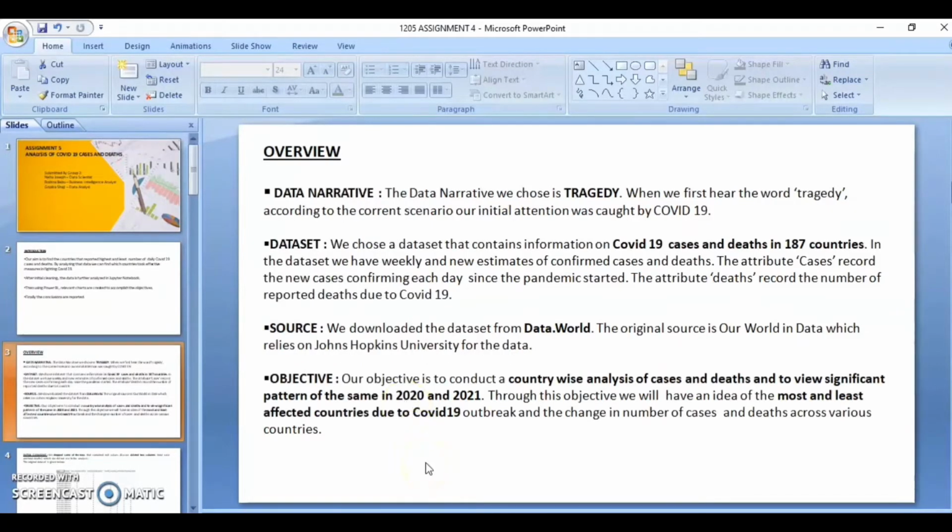Our group chose the data narrative tragedy, and when we first hear the word tragedy, according to the current scenario, the first thing that comes to our mind is COVID-19. So we downloaded a dataset that is related to COVID-19 cases and deaths, and it contains information on 187 countries. It has weekly and new estimates of confirmed cases and deaths.